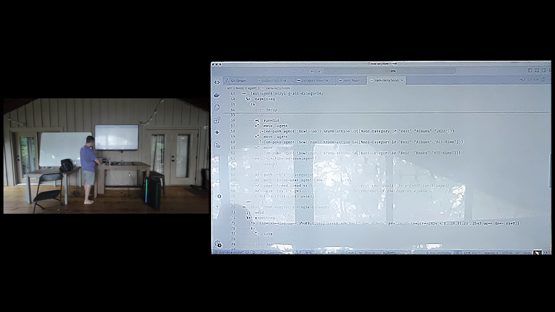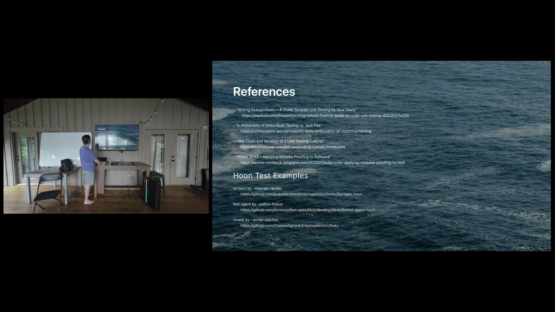Let's see if I can possibly get back to the presentation. All right. So yeah, the article I was talking about was A Guide to Urbit Unit Testing by Neil Davis. And there's a link there. I'm going to publish a slideshow as well. Jack Fox wrote a good article on inductive testing, which is basically making sure you're testing edge cases and things, that has a lot of similar techniques. And these are just some other articles about testing.